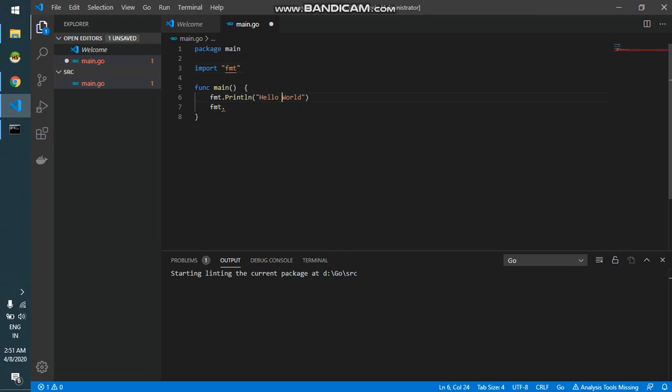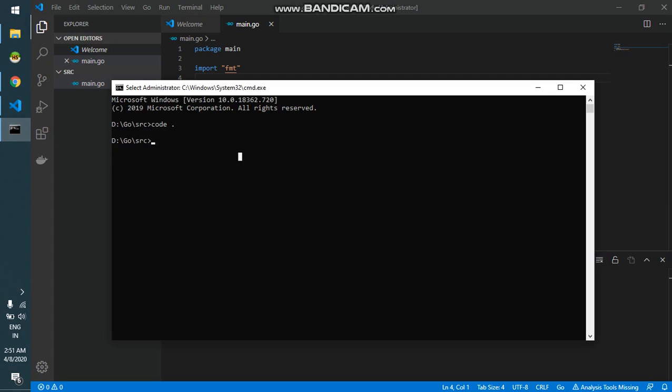Okay, so then the next thing is we'll save this file and we'll open our command prompt. Now to run a Go file, we have the command go space run space file name. Our file name is main.go. So it runs and we see hello world as our output.